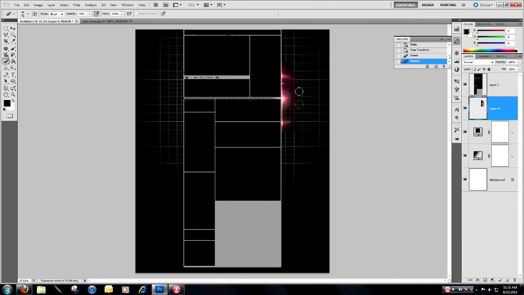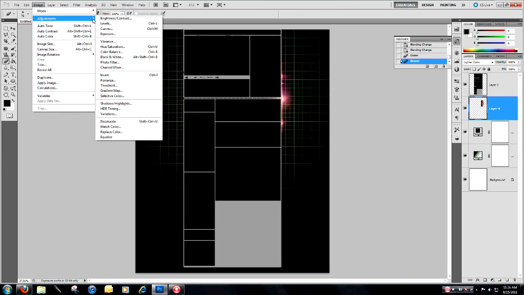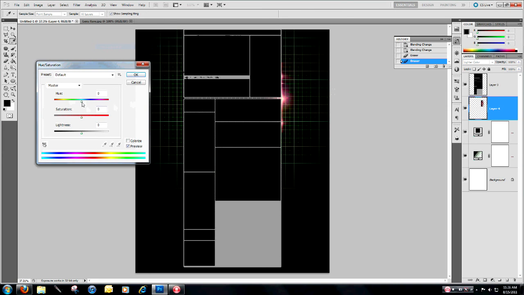And then you can just mess around with this, and then also change the blend mode to something like lighter color looks good. I don't know, mess around, whatever you think looks good. Get rid of all that extra, and then if you want to change color, go to image adjustments, hue, saturation, just drag that over, whatever you like.